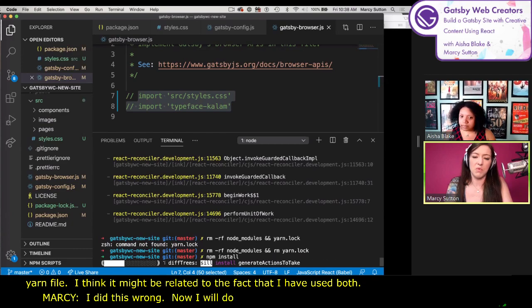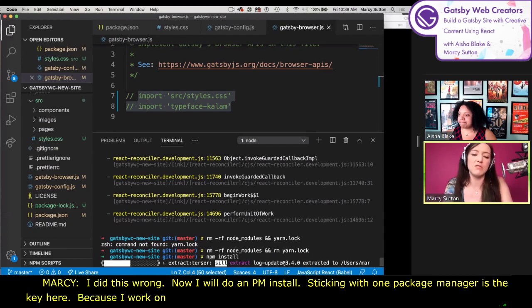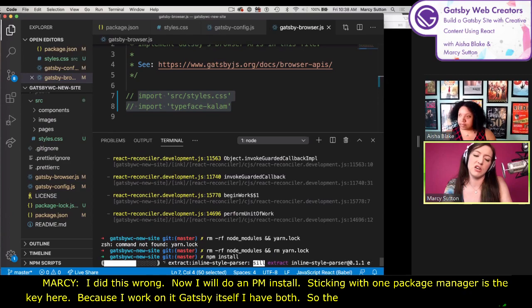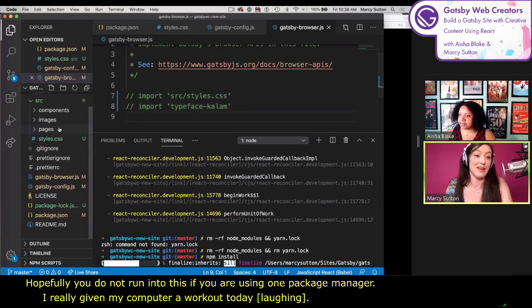Yeah, sticking with one package manager is really the key here. And because I work on Gatsby itself, I have both, so the CLI might be a little confused. Hopefully you don't run into this if you're using one package manager. I'm really giving my computer a workout today. Let's see how this works. We've got to make good use of this time.